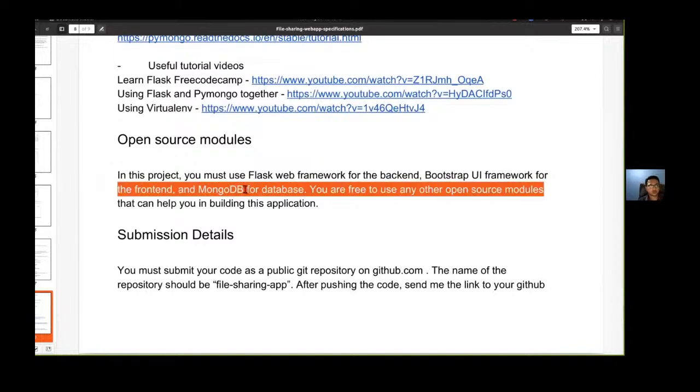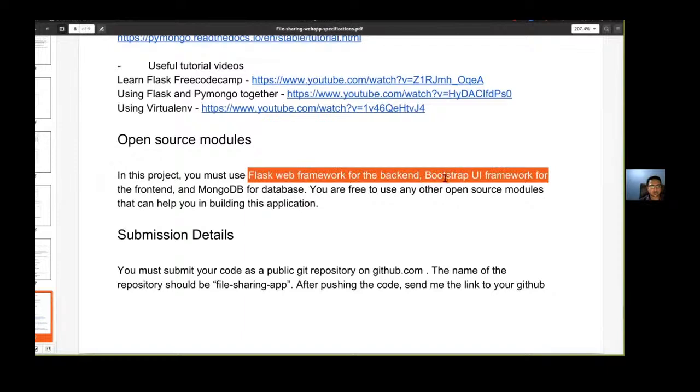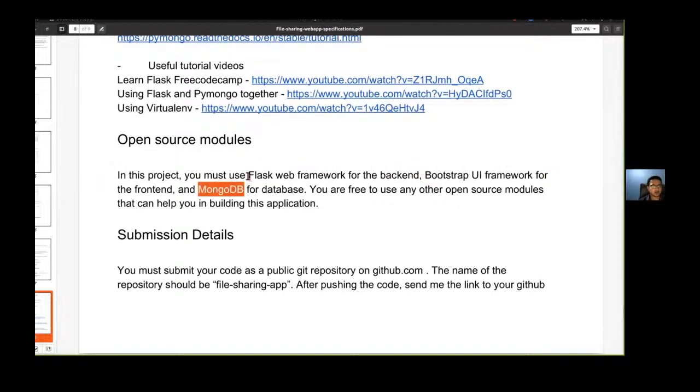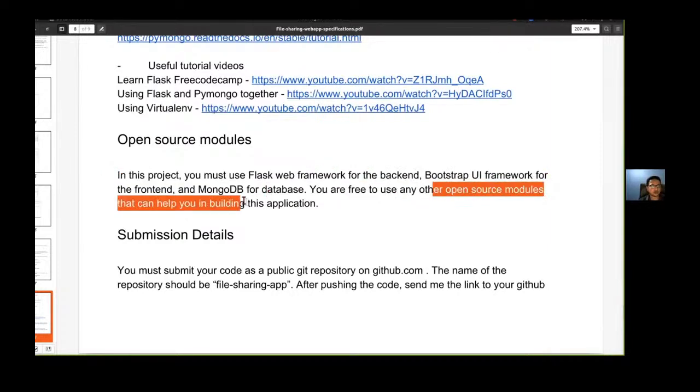Regarding open source modules, we have fixed the Flask framework, Bootstrap framework, and MongoDB. So these things are fixed. But apart from these, you are free to use any other open source modules that can help you in building this application. Using third-party applications is a critical part of development. It is a very important part, and you should be comfortable integrating with other third-party tools into your application.